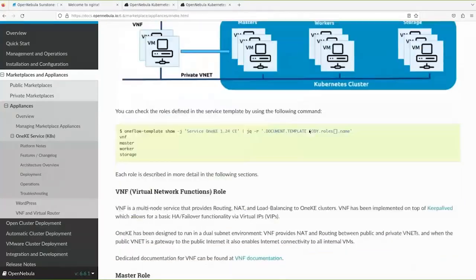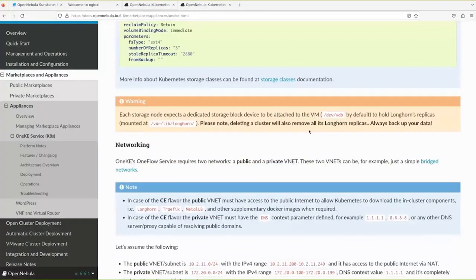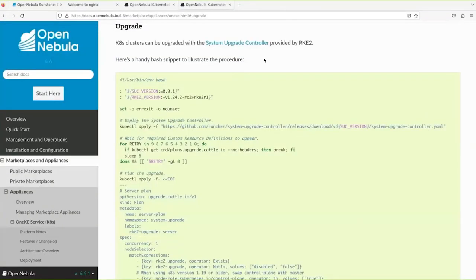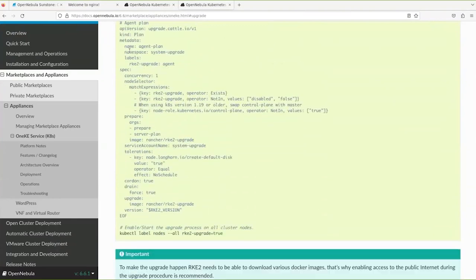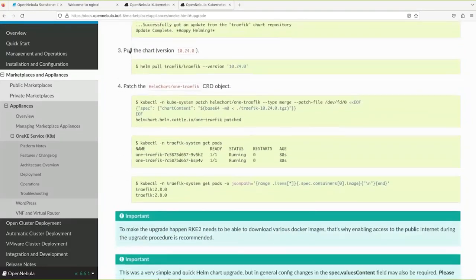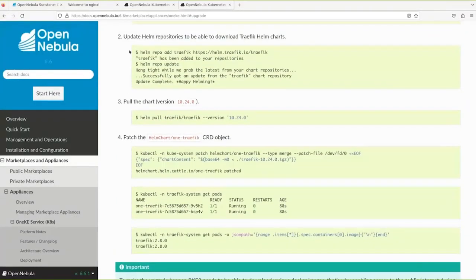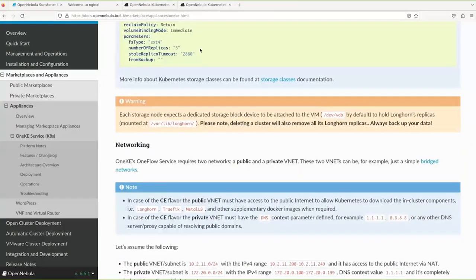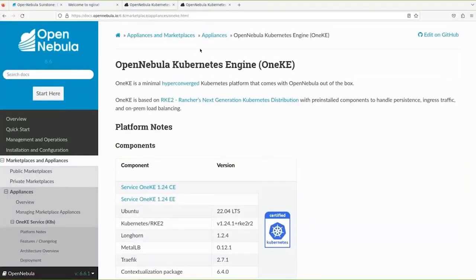If you want to learn more, there is a dedicated documentation page. And it's worth mentioning that it can be upgraded. We don't provide an OpenNebula way to upgrade that appliance, but you can use RKE2 tools, the system upgrade controller, and RKE2's Helm integration to upgrade it. There are more topics in those documents, so feel free to look at them. Thanks.